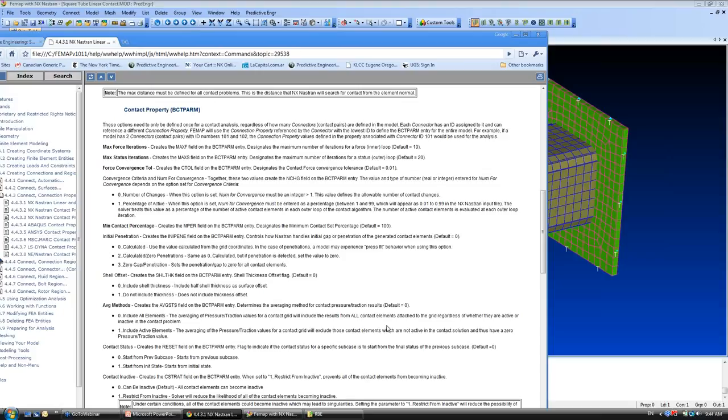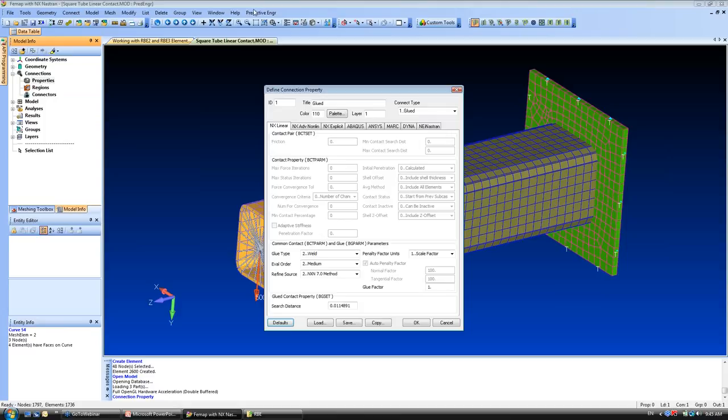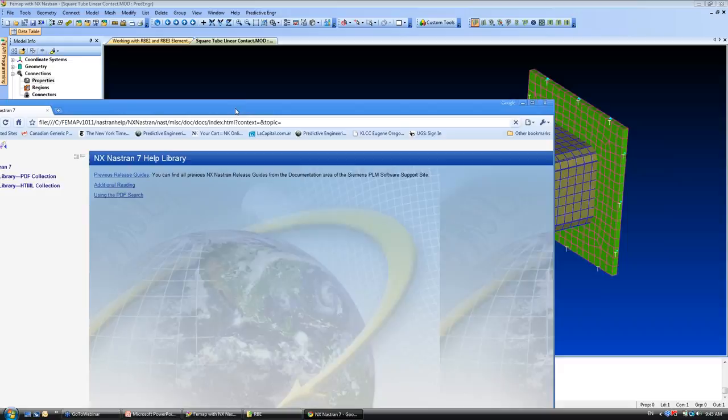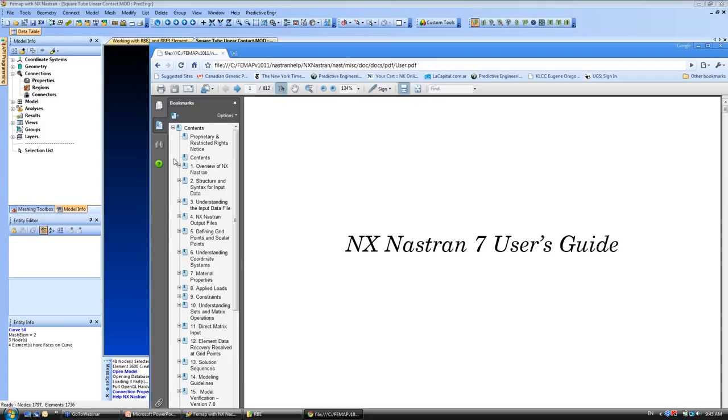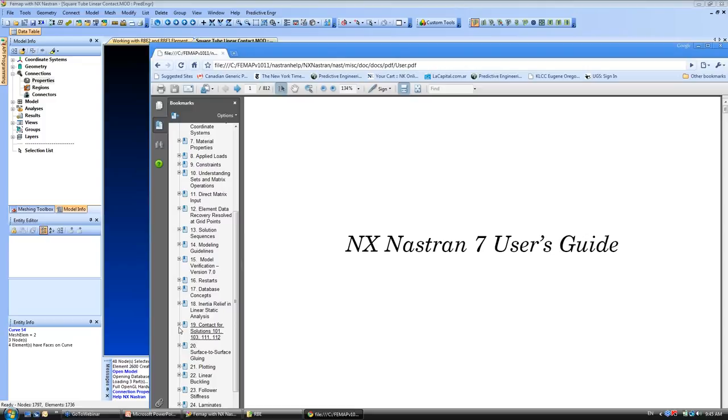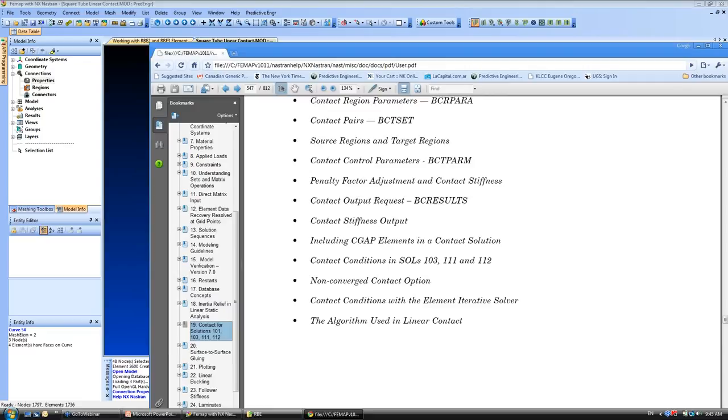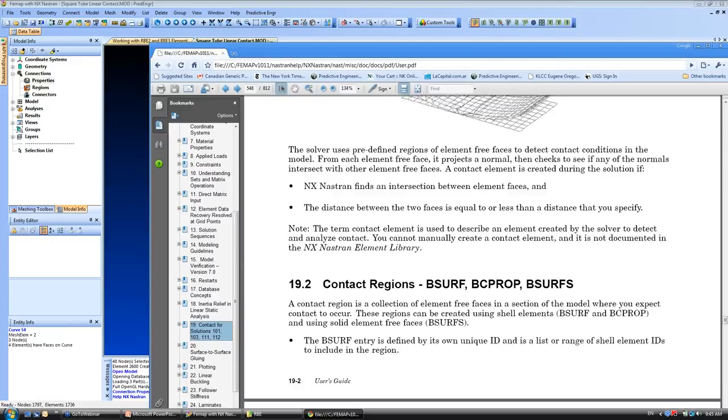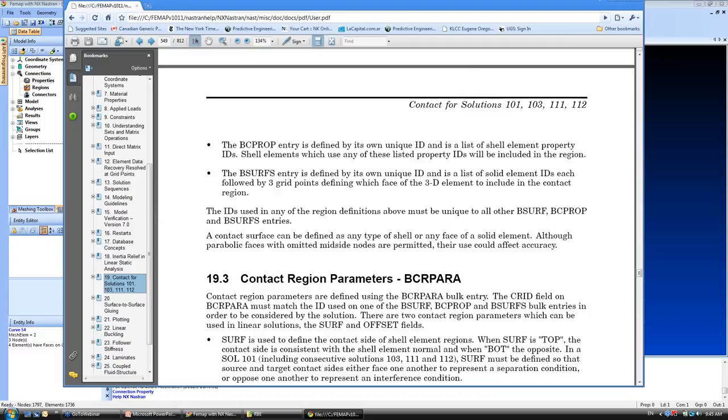This is your first read, and really the second, the more useful read, is NX Nastran, because that's what we're using, PDF collection, user's guide, right here. Look at this, chapter 19. And I've read this a couple times. It is still a little dark. And it talks about how NX Nastran treats contact. And really, all FE codes treat contact this way. There's nothing new in this world. There's nothing fancy, so to speak.